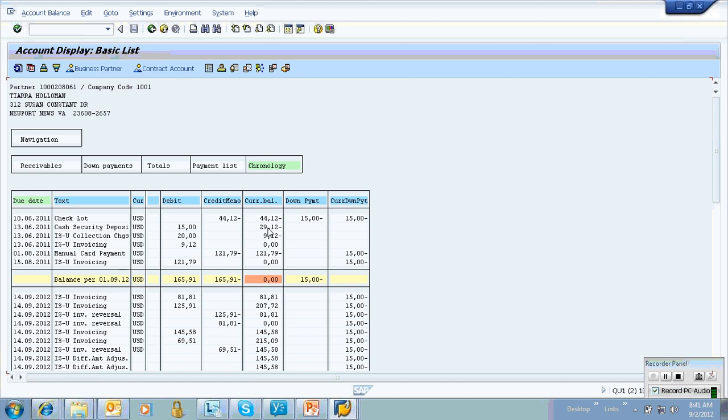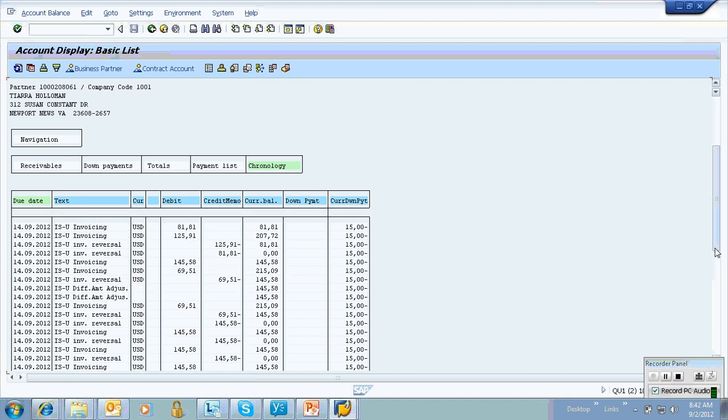So if you want to see what the balance was on 36, you can just see the balance on 36. The net balance on 36 2011 was 0. And you will get the down payment, like what is the security deposit, the current down payment. You can also partially release the security deposit. If it is partially cleared, then the current down payment would be reduced. The complete information of the account you will get from the chronology.